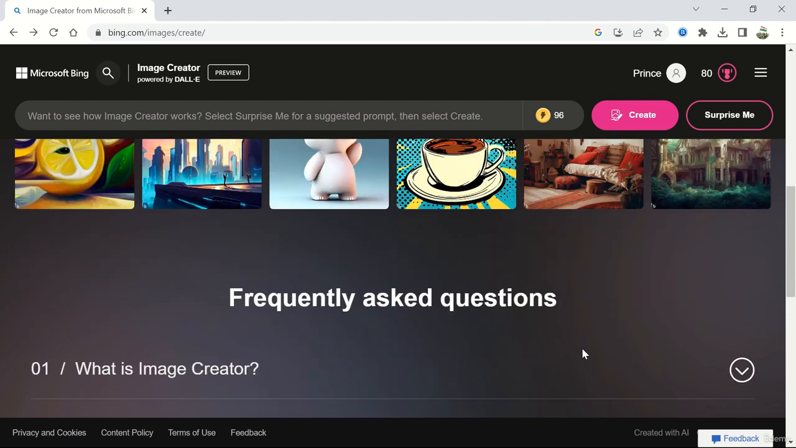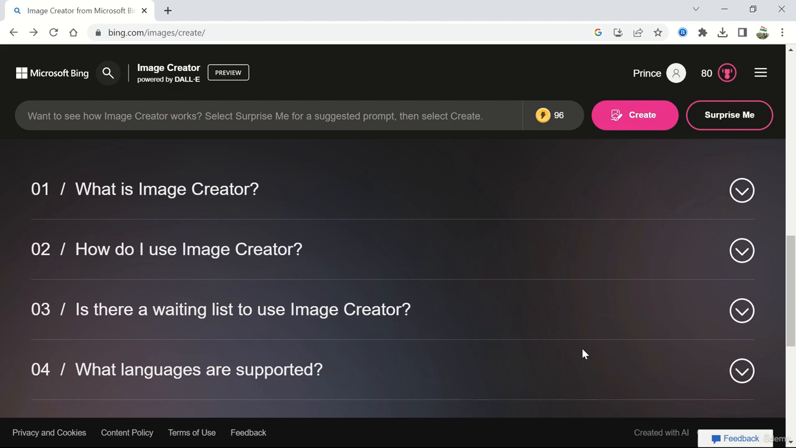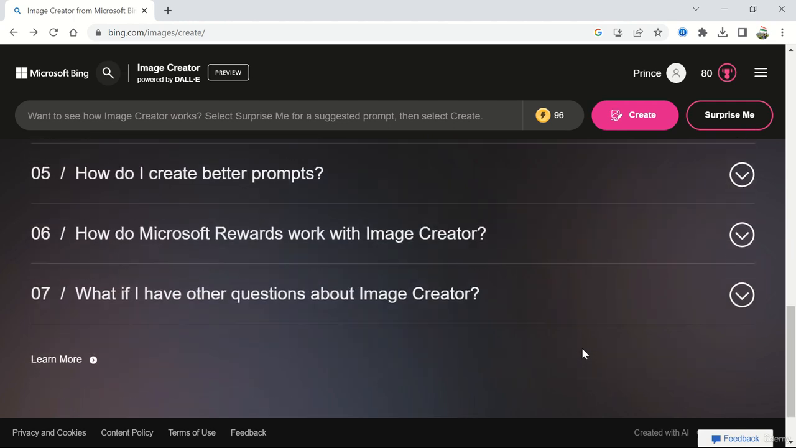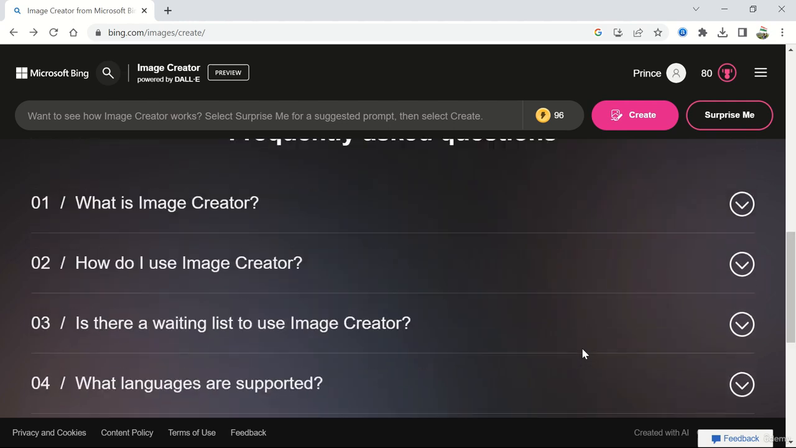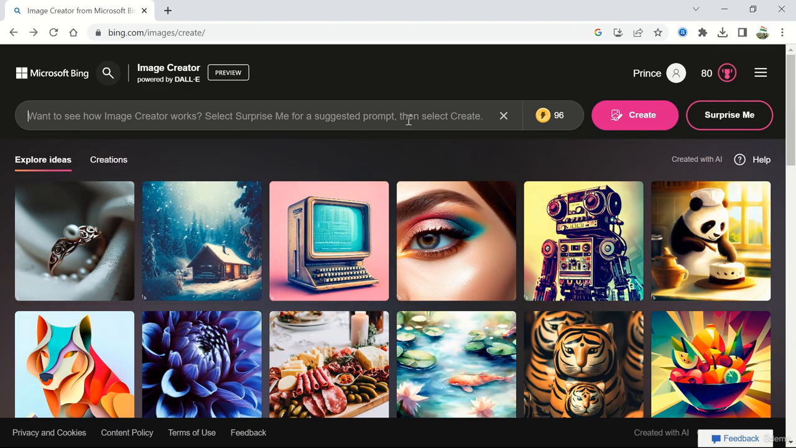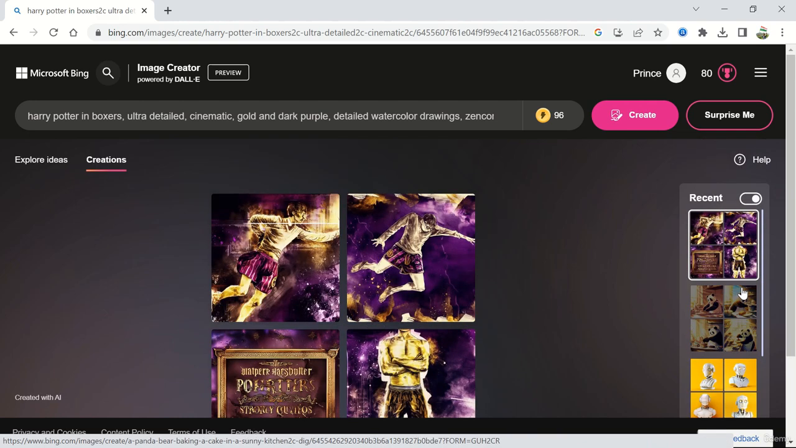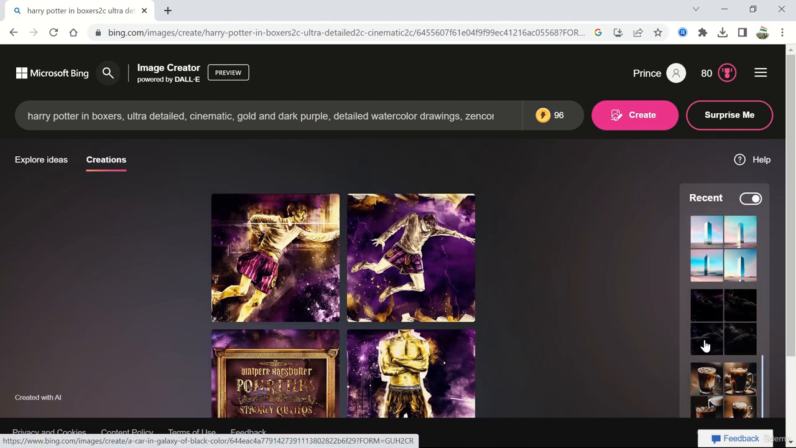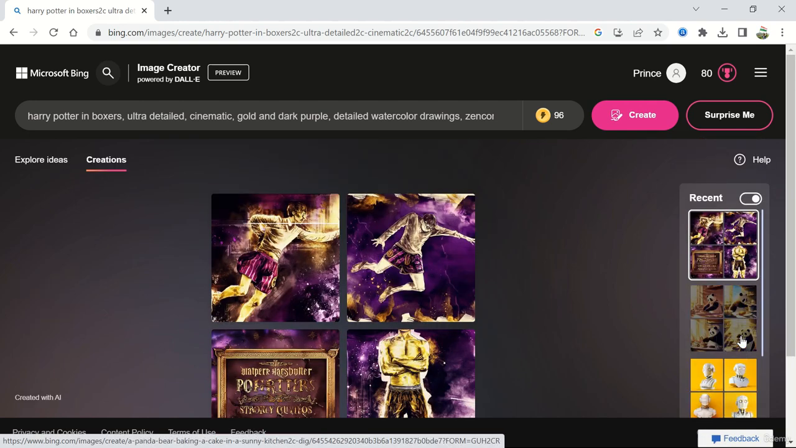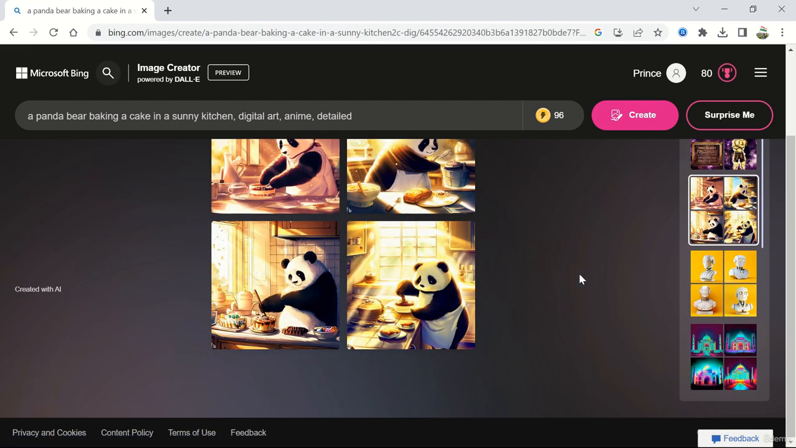Again, scroll towards the bottom, there are some FAQs. What is it? How do I use it? Is there a wait list? Where should I go if I have more questions, and all of that stuff. Then what I'll do now is also show you the creations. I created all of these, and these are all available to me on my right, and I can go back to any of these images and see more about it.